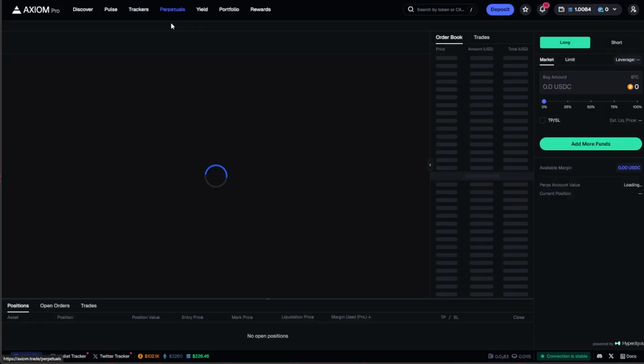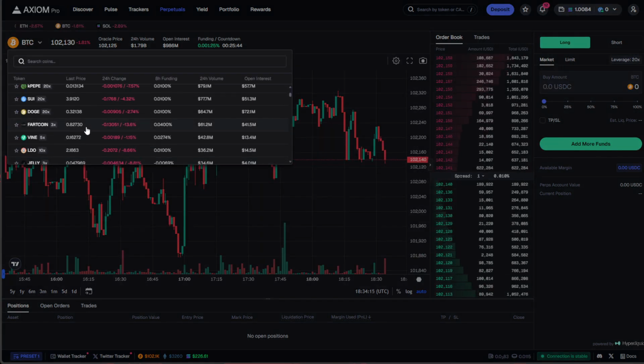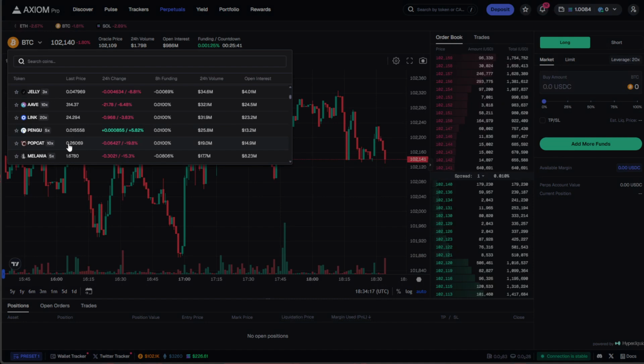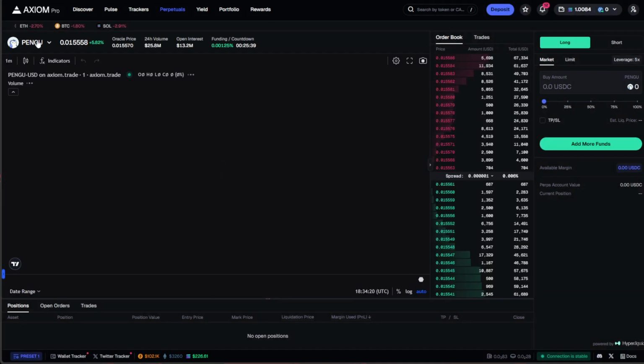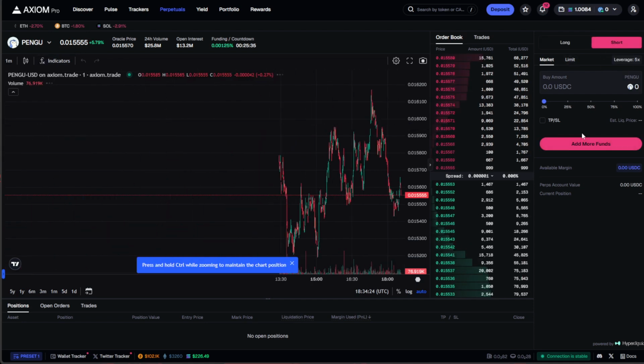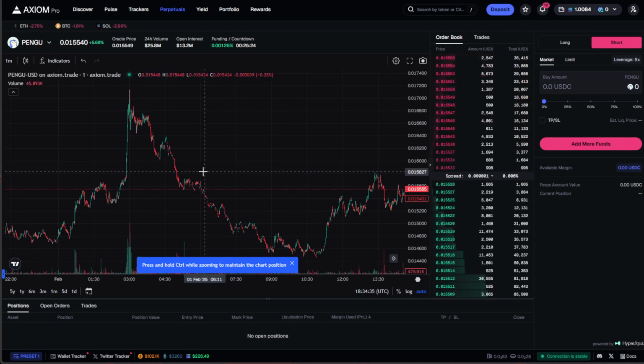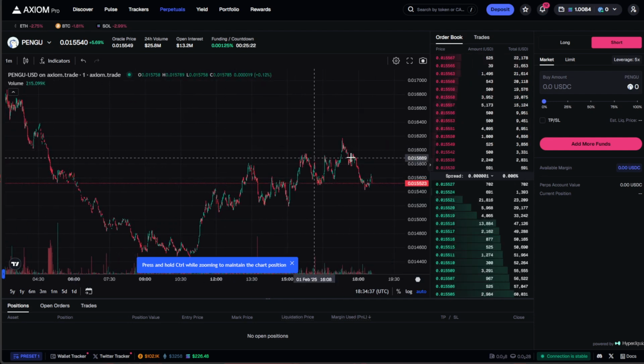Of course, you do have Perpetuals as well here. This is a bit more advanced. You can actually go over here and trade actual meme coins as well. You can trade on leverage. So if I wanted to trade short Pengu or long Pengu, for example, on 5x leverage, I could just come over to Axiom Pro and do that. You can't do this on BULLX. You can't short or long meme coins. Obviously, this is only large cap meme coins, but you can't do that on BULLX or Photon.